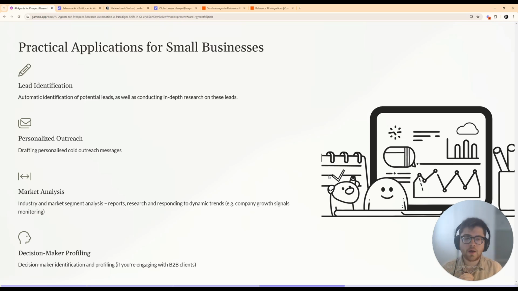Also, I think you can use it very successfully if you're trying to profile decision makers in your space. So that's actually powerful if you're engaging with B2B clients in particular, and you're trying to understand someone's background and what they care about and what's important to them in their business. And there's also plenty of use cases beyond this, which I'll talk about in future videos, but this is just for initial things that you can actually trust agents with quite well for right now.